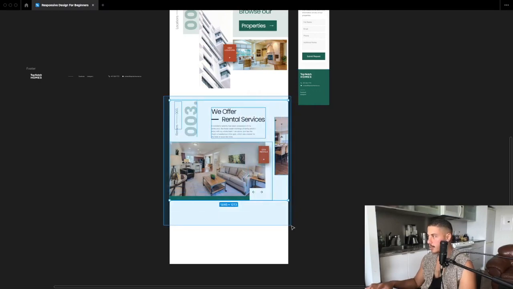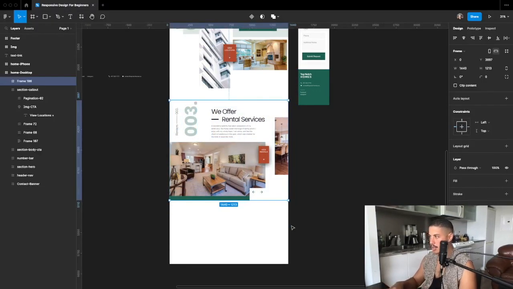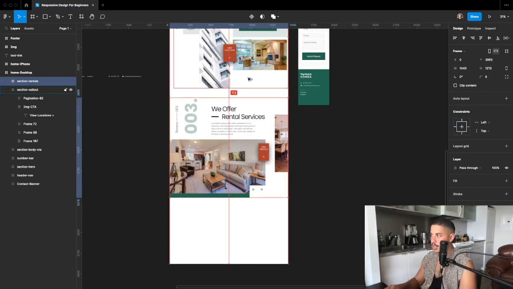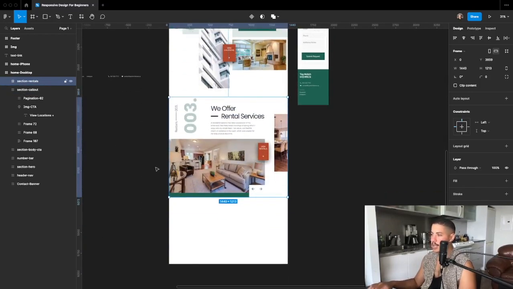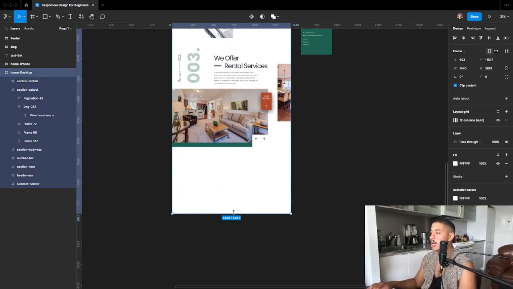Let's grab all these. Let's put them in a section. So Command Shift G, and let's call this one section rentals. And we're going to go at 106, so let's stick to our 106 like you guys are saying. 106, done another section.